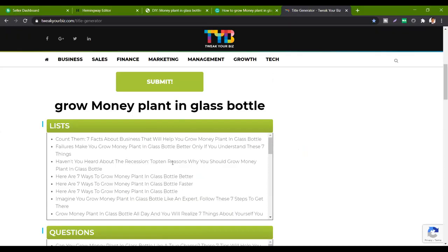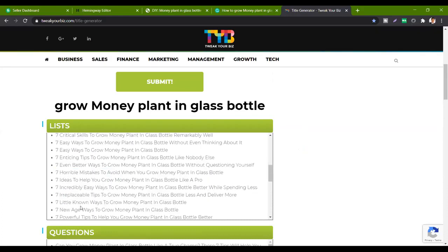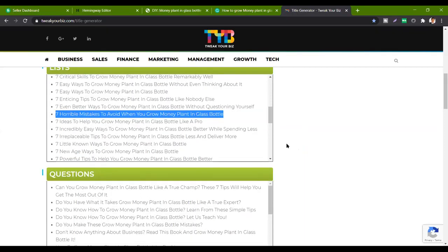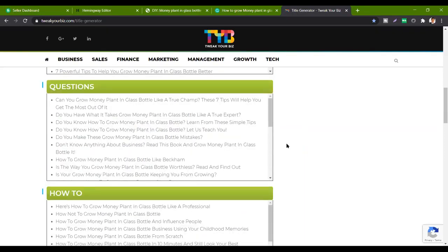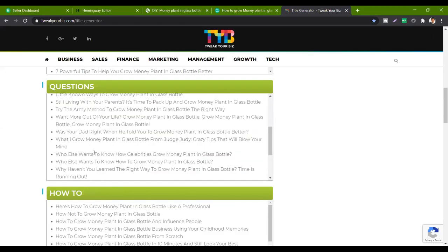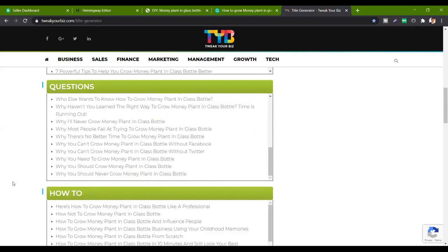No need to worry. Now you can see here: 7 ways to grow money plant in glass bottle faster. Grow money plant in glass bottle all day. And then you will see 7 horrible mistakes to avoid when you grow money plants in glass bottle. So basically, it is suggesting topic titles which are trending in the market, which are doing very well on top websites. Now you can see little known ways to grow a money plant in glass bottle. Like this, it will suggest amazing titles.